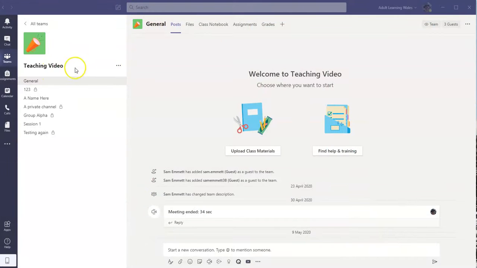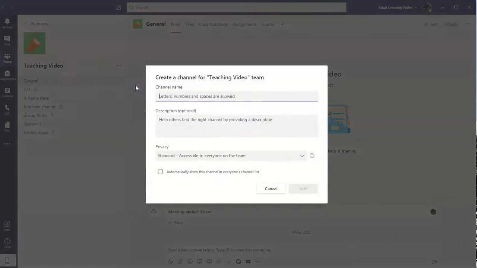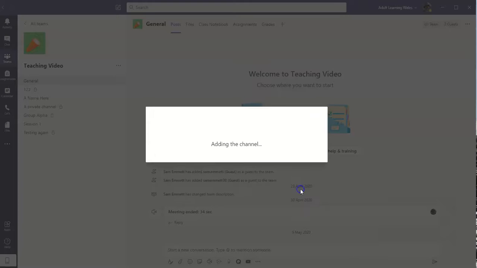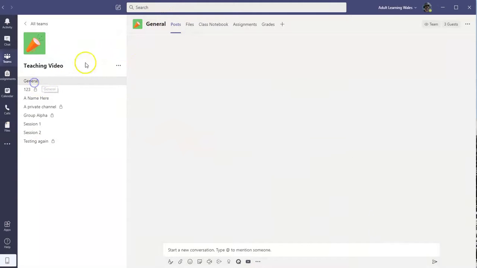Now channels are really useful. Each channel is basically like a little group within the group. So click on the ellipsis or three dots, add a channel, call it something. We're going to call this session 2, but you can call it whatever you want. Automatically show this in everyone's list, so everybody who's in the team will see this channel, and then go add, and here we go. Now here it is, session 2 up here as opposed to general.